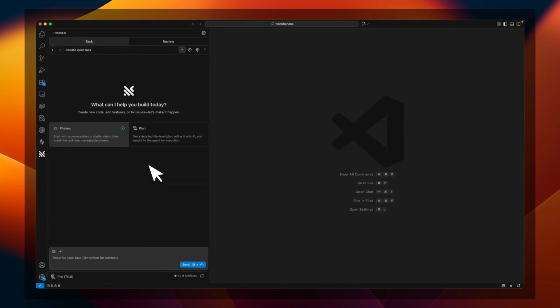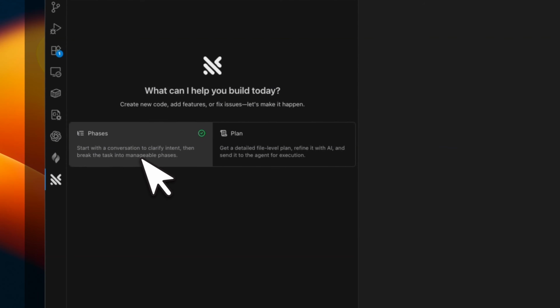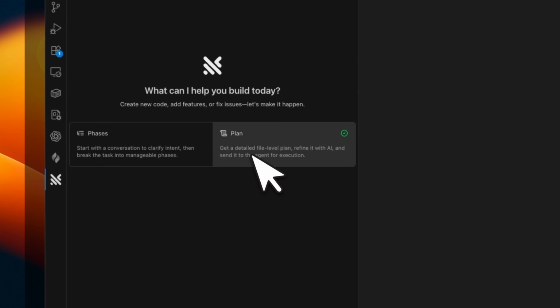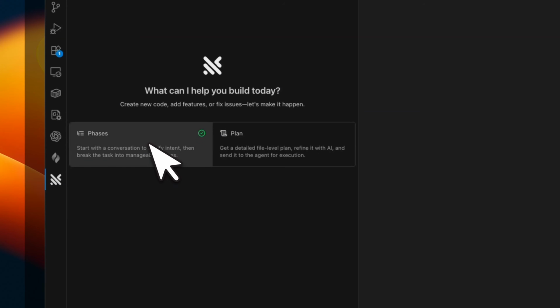Okay. Here's the Traycer extension within VS Code. There are two options. You can chat with the AI to clarify the intent and then break it down into manageable tasks. And the second option is to create a detailed file level plan, refine it with AI, and then send it to the agent for execution. So what I'm going to do is we're going to start with the phases. I want to have a conversation with the agent to help me build a plan. And that's what I usually do.